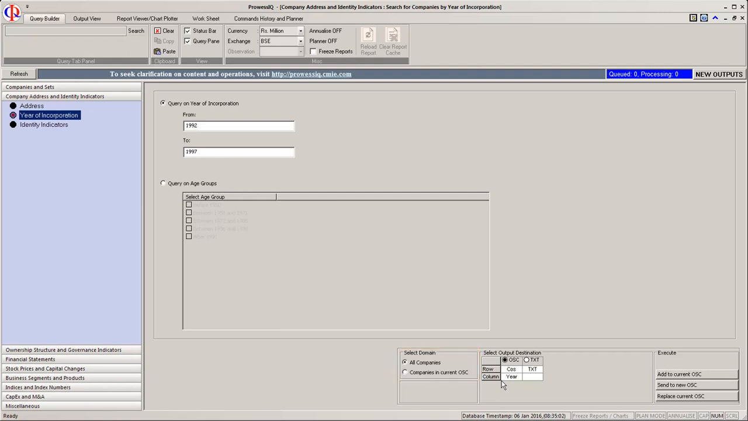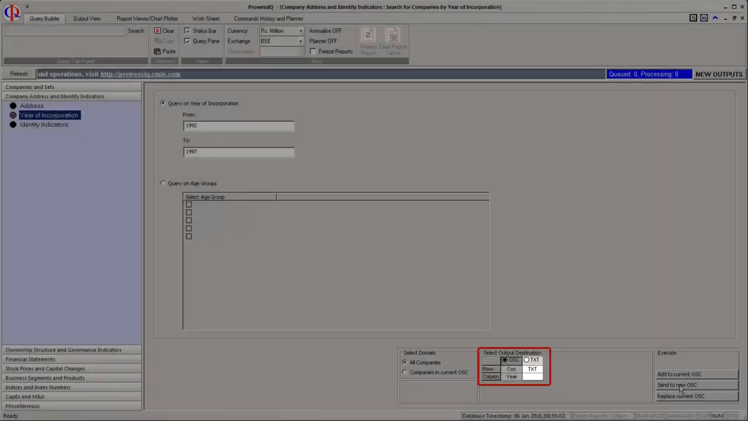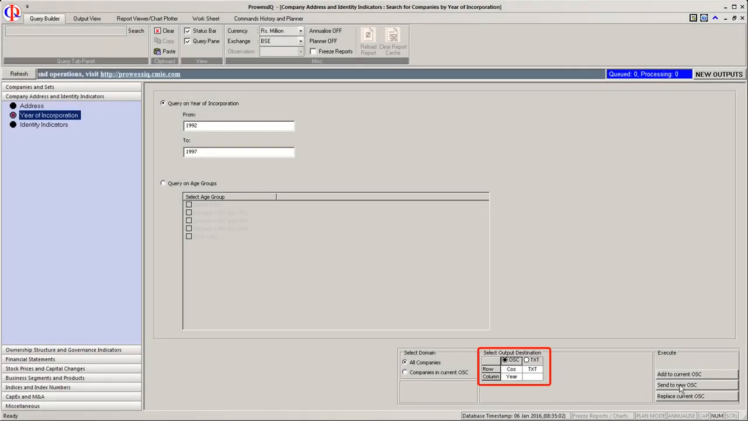The third step is to select the appropriate output destination from Select Output Destination box. There are two formats possible. The first is the OSC format, which lists the companies along with their year of incorporation. The second format is the TXT, which displays the same data in a text file. The location and name of the text file can be changed by you. The output destination selected by default is OSC and let us retain the same.